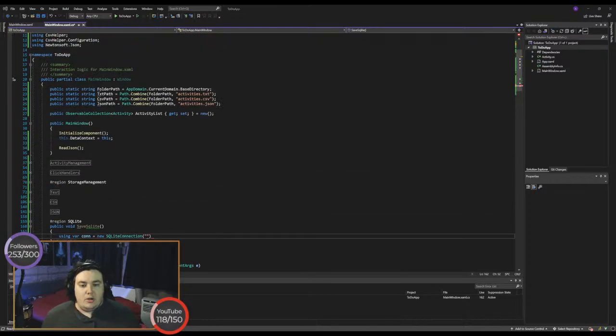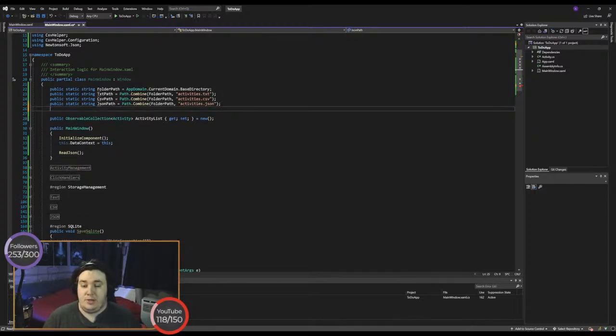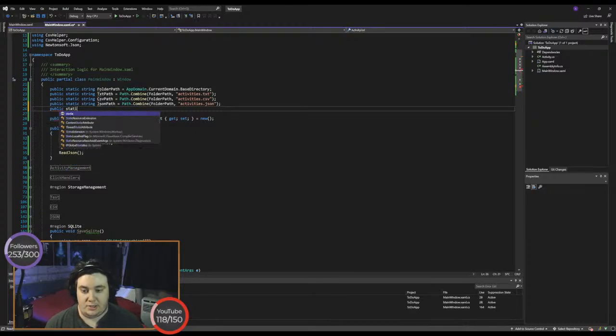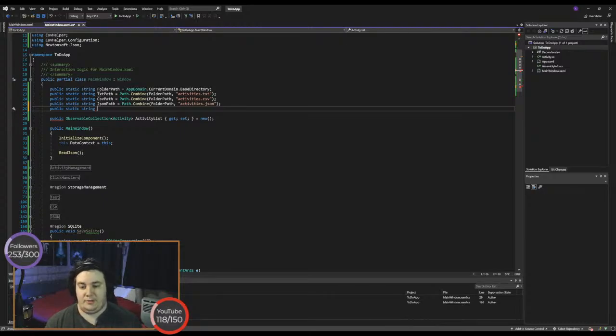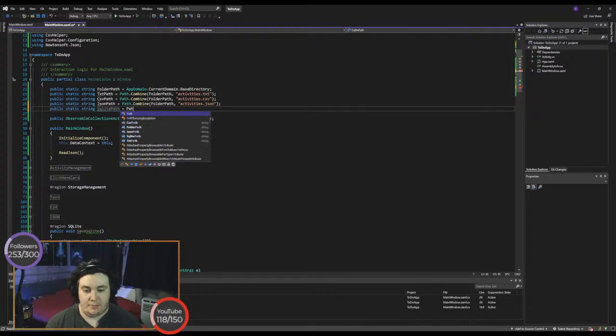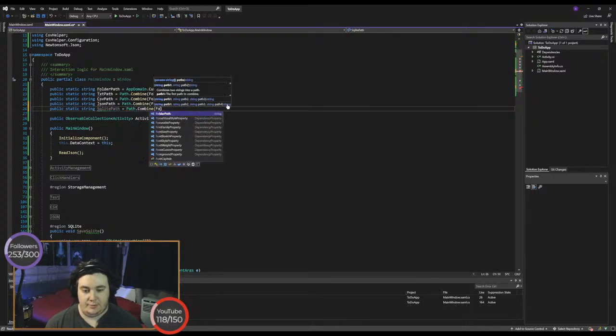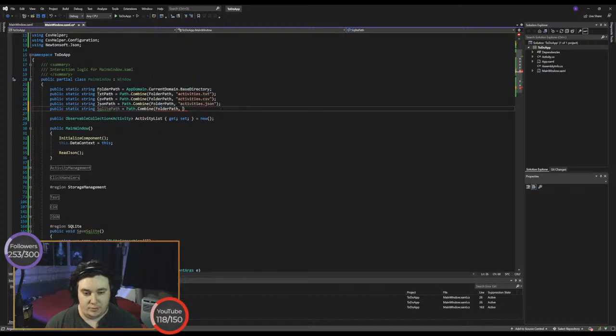Okay. Right. What we want to do is we're going to make another path. We made a path earlier for text file, for CSV, for JSON. We're going to do the same for SQLite. So public static string, this is up with our existing paths, so our folder path, TXT path, CSV path, JSON path. So public static string SQLite path equals path.combine folder path, and then what we're going to call this is activities.db.